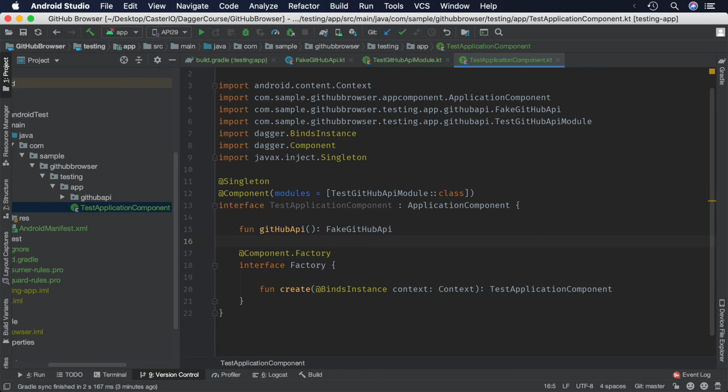We have one more step before we can actually write our first test, and that's creating the test application and runner, which we'll do in the next video.